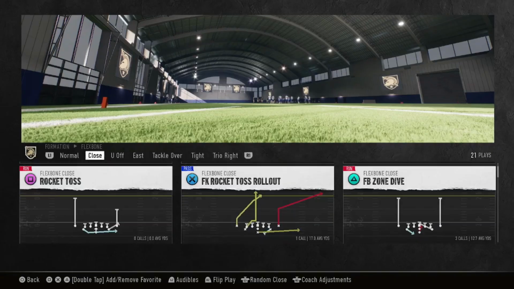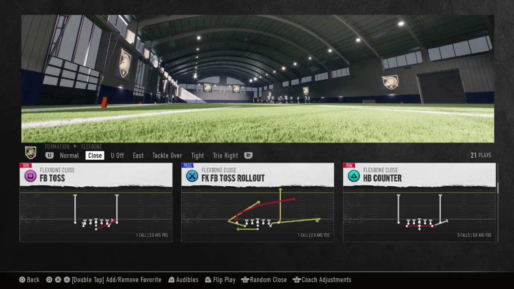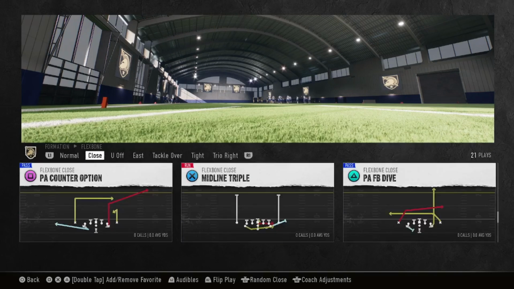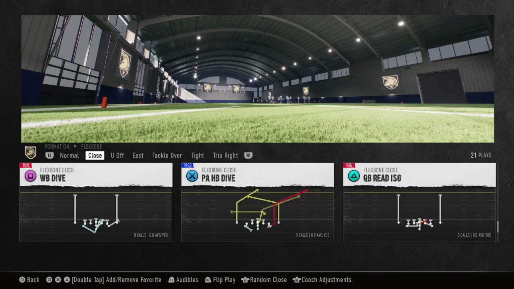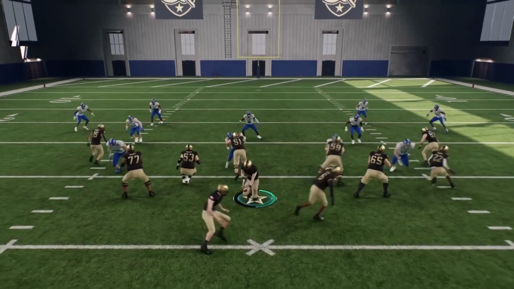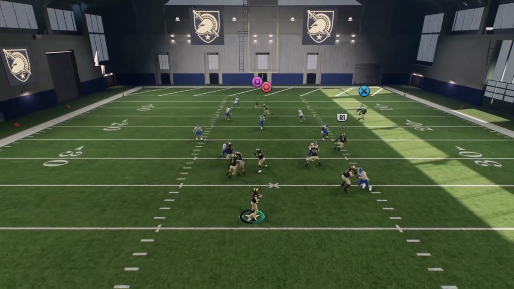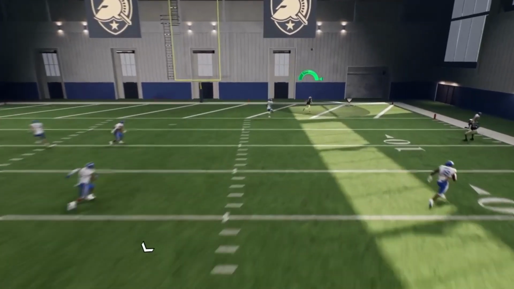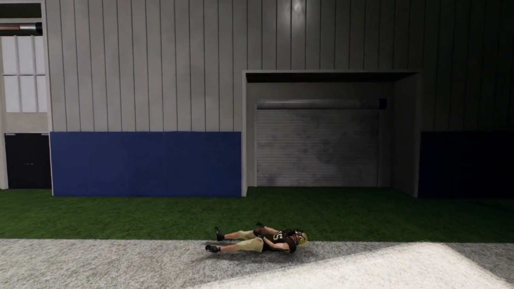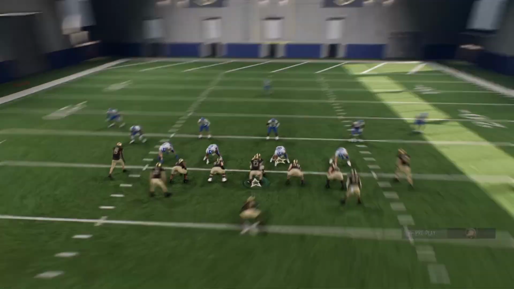And then the pass plays alone in this formation, I'm not gonna lie, they're crazy. You have all goes, and then you also have the PAFB dive, and then the PAHB dive. So we're gonna go ahead and go over the HB dive play. Let's go ahead and do it again. You see we got the motion, and then we got the crazy route combos, and then we throw it to the easy post down the field for the easy touchdown. Like I said, your opponent is never going to know if you're running or passing the ball.